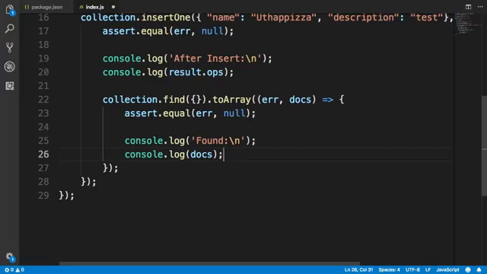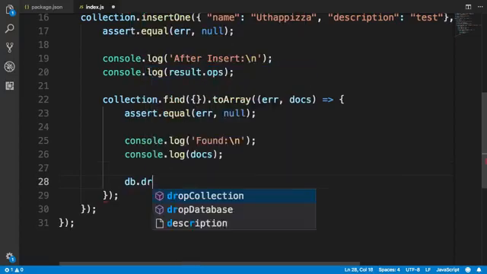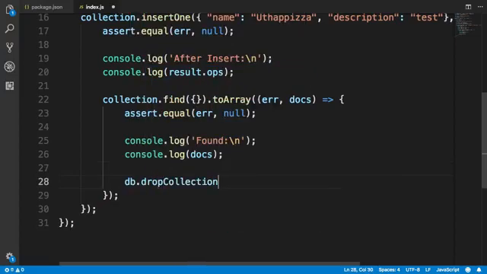So here, let me just print out the docs to indicate that this item has been inserted into the collection and then retrieved. We'll just print it out to make sure that the document that we just inserted in the previous operation is indeed in the collection.